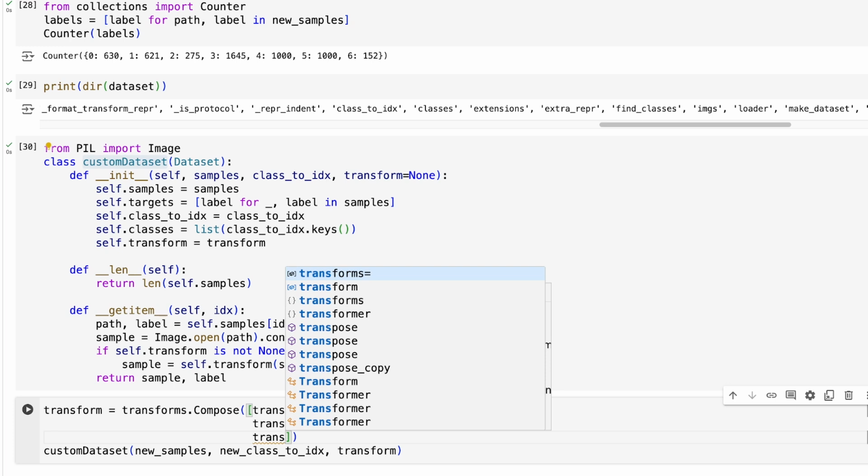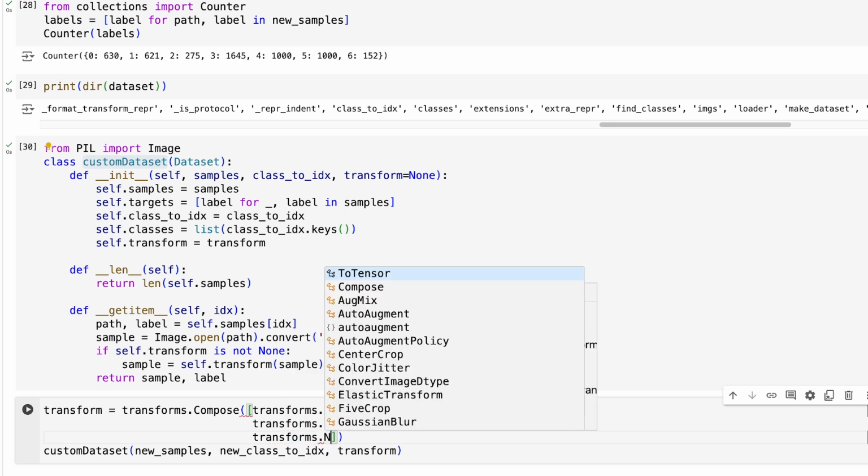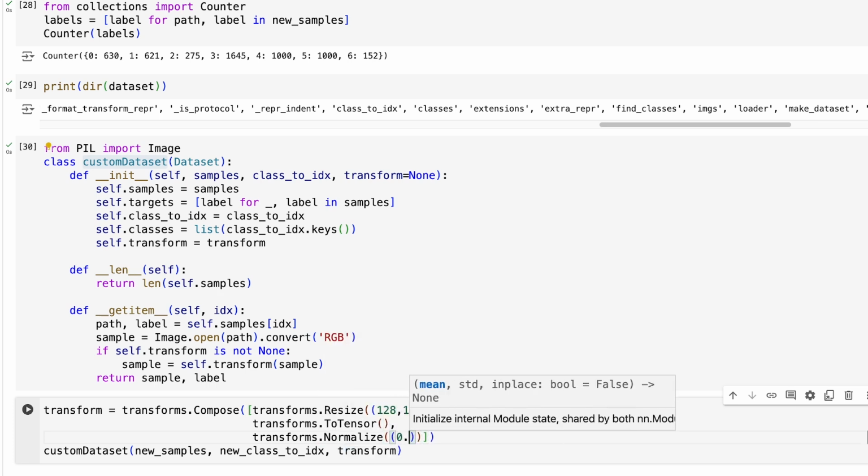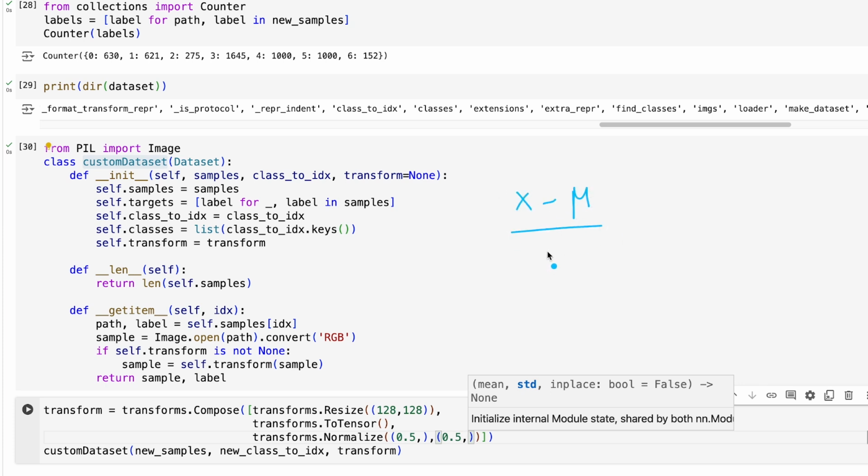I do not want my image data to be represented on a scale of 0 to 255, but rather I would want it normalized. So I'm going to convert the complete data into data represented on the scale of -1 to +1, right? So how do I do that? Transforms.normalize. Within parentheses, I'm going to provide the mean value and also the standard deviation value. I'm going to provide the mean and standard deviation values as 0.5 and 0.5. You simply can substitute these values in this formula that I'm writing here.